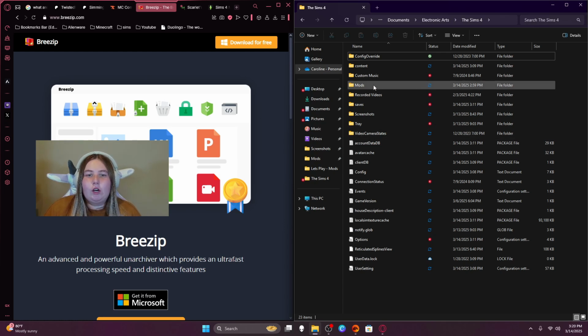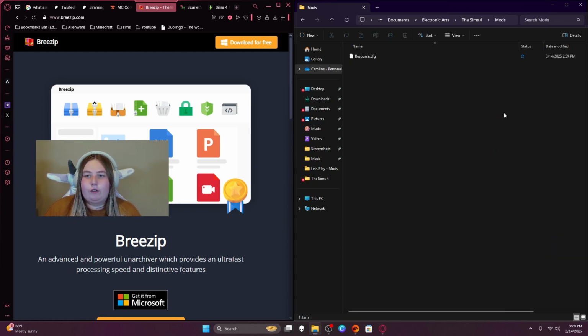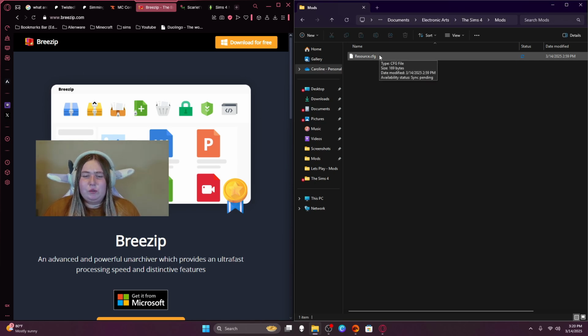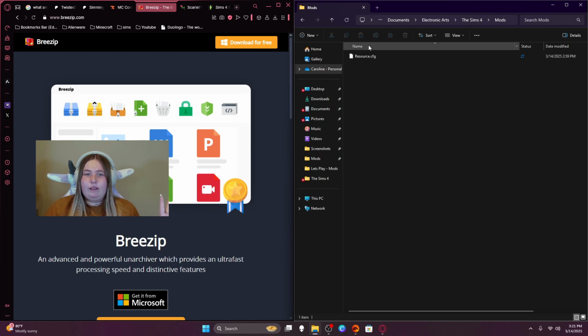But now we're going to go to our mod folder. Resource.cfg, you can keep that. You don't delete that. You can also, if you need to, replace it. If you ever are moving your mod folder mods back and forth, you can replace it. I've never had an issue, but it stays there.